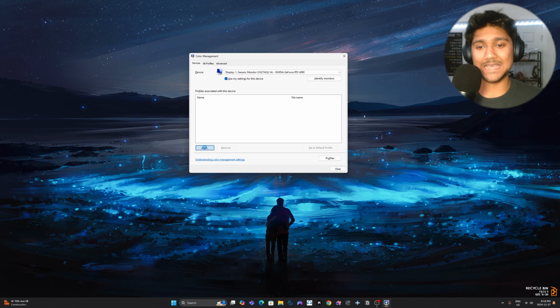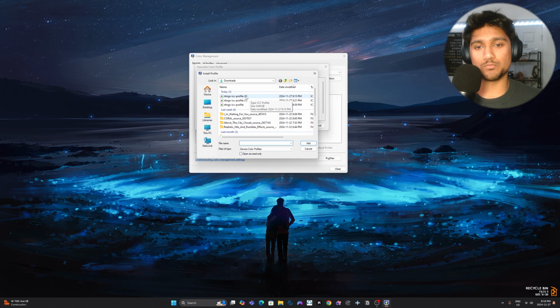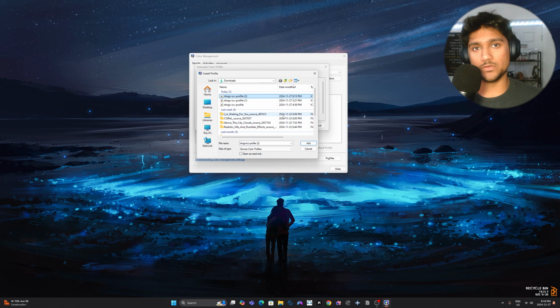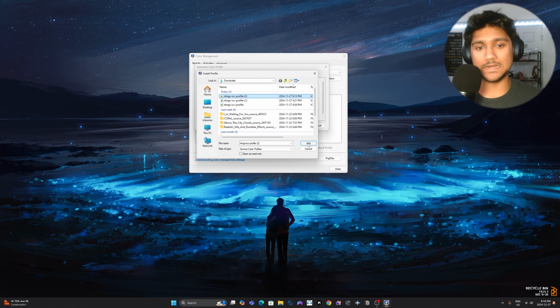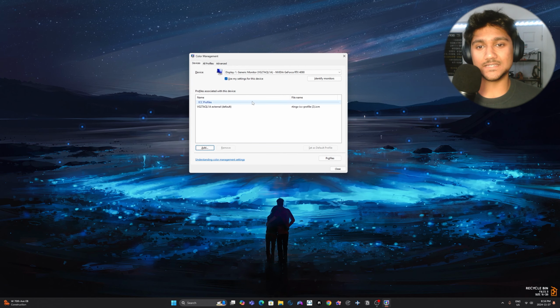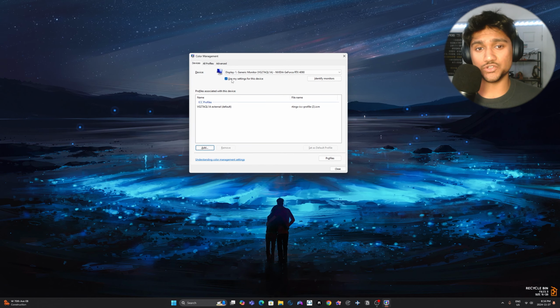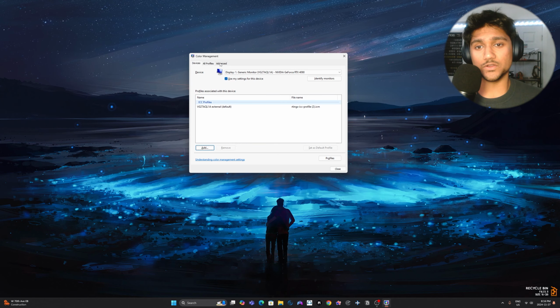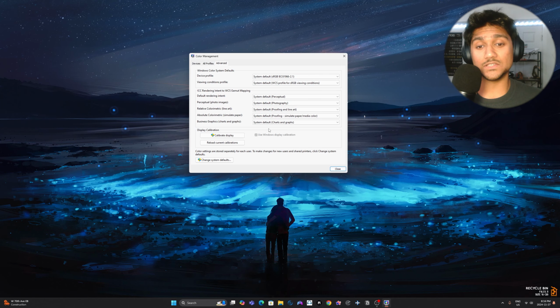All you want to do is hit add, and then simply go to browse and go ahead and select the actual profile that you just downloaded from wherever you downloaded it. Mine was under the downloads folder, but yours could have been anywhere. I'm going to go ahead and select this and say add. Once that's done, all you want to do is make sure that the use my settings for this device box is checked here. And then the final thing you want to do is go into advanced and make sure that the use Windows display calibration is also checked.